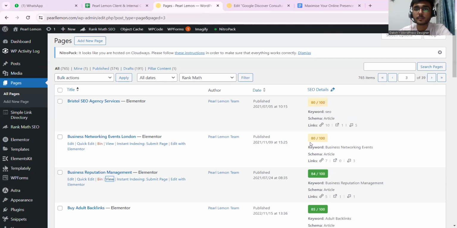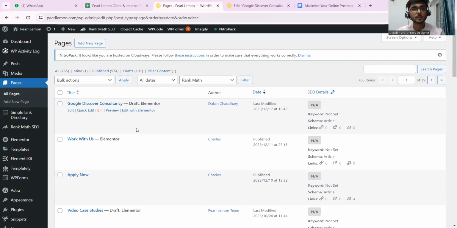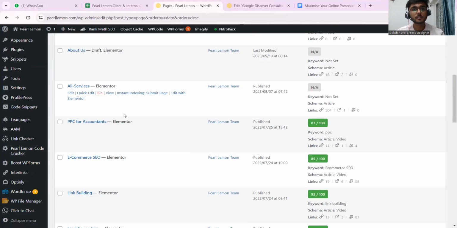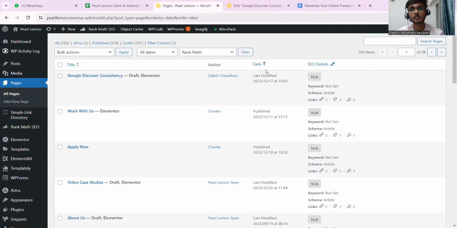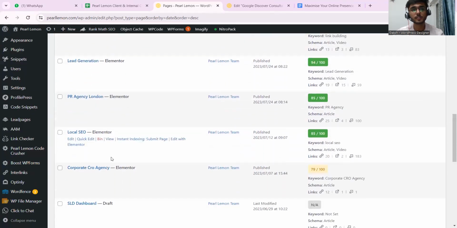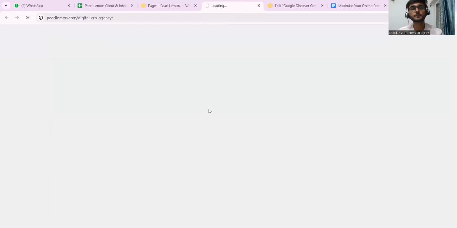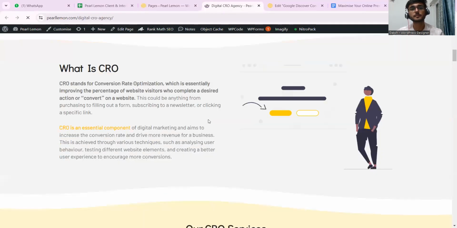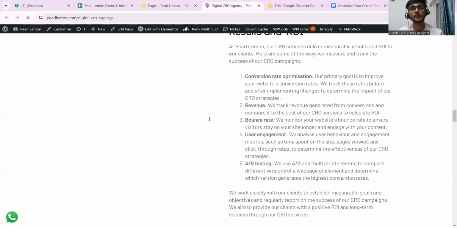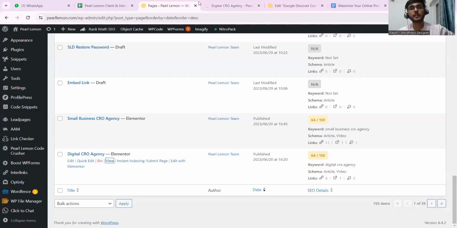Let's sort it by date and maybe we can find something. So this is apply now. This is all services. These are on the 12th of December. Link, lead generation, SEO. Let's see this one. Yep, this looks fine. I'll click on edit with Elementor on the page.